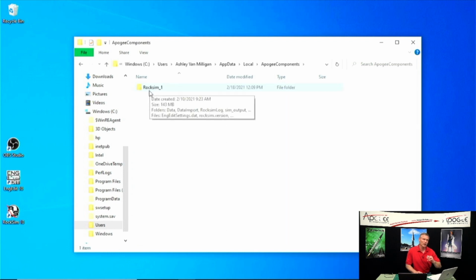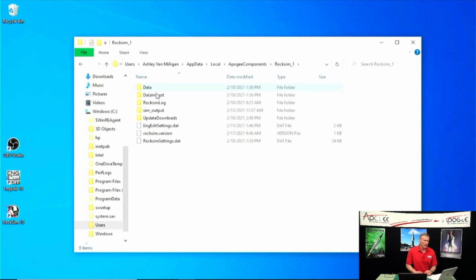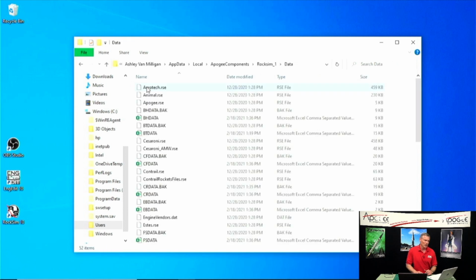And then here is where your RockSim data is stored. So go ahead and open up the RockSim underscore one. This is for RockSim version 10. And inside of here, you'll find more folders, and we want the one called data. And the data folder is where all your parts are stored and where your motor files are stored.